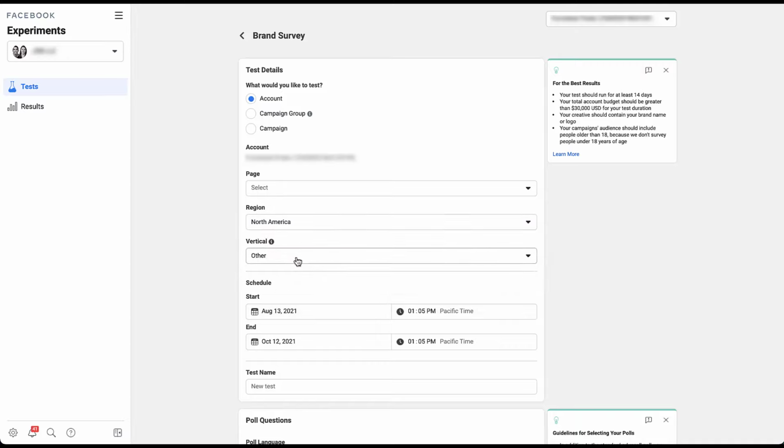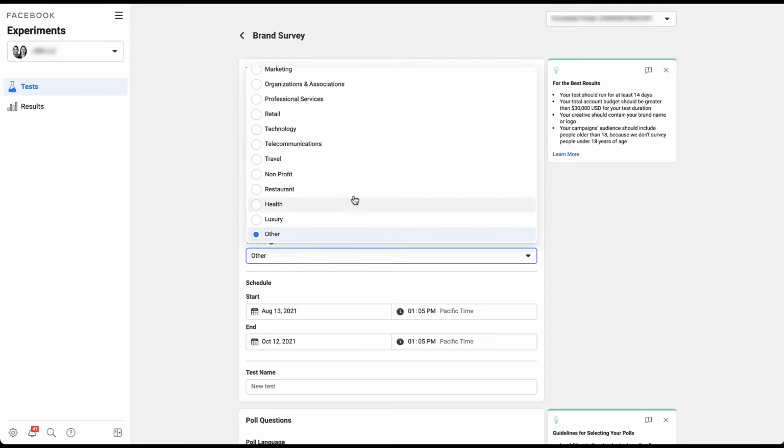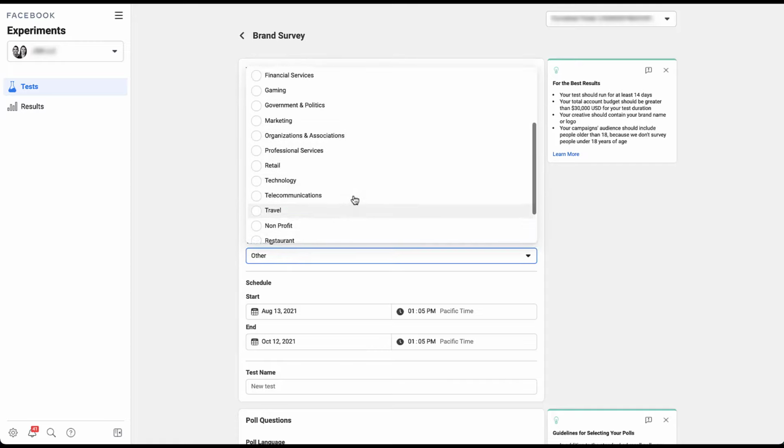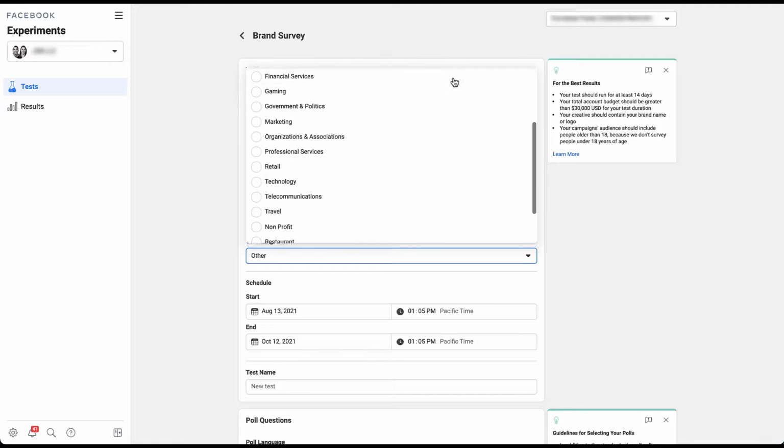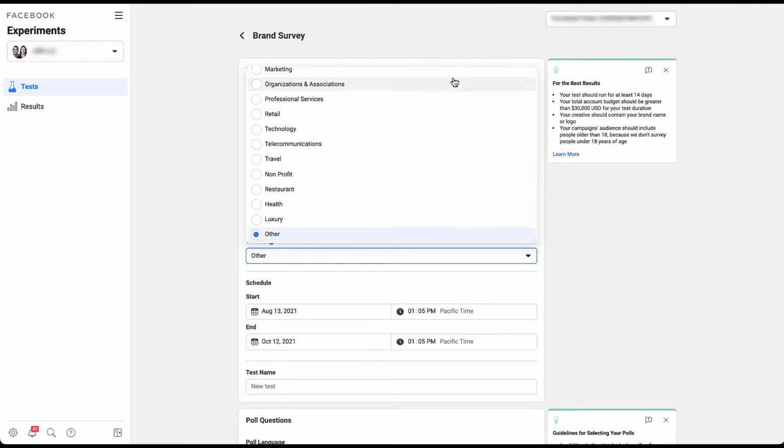Next, Facebook would like you to choose the vertical that your business fits into. Right now it's defaulted to other because that makes the most sense for this account. And it kind of automatically knew what was going to be there. But there are lots of different options. Agency, automotive, e-commerce, entertainment and media, gaming, marketing, professional services, travel, nonprofit, luxury, whichever one makes the most sense. Categorize your business so that Facebook knows where you fit in this group.